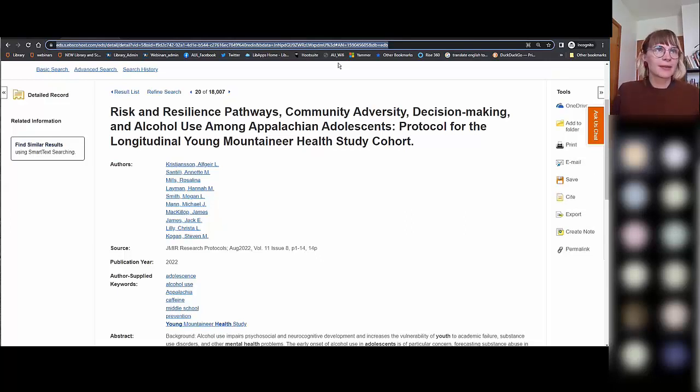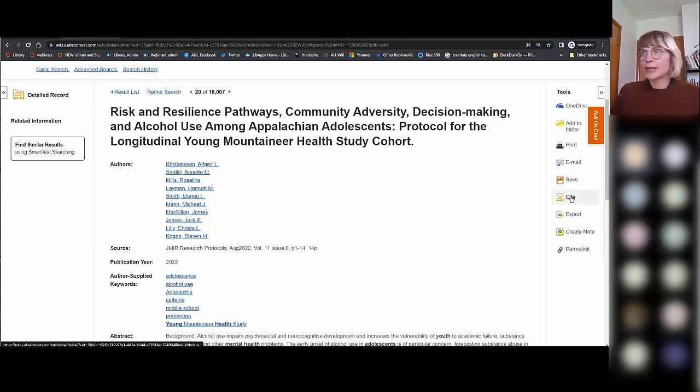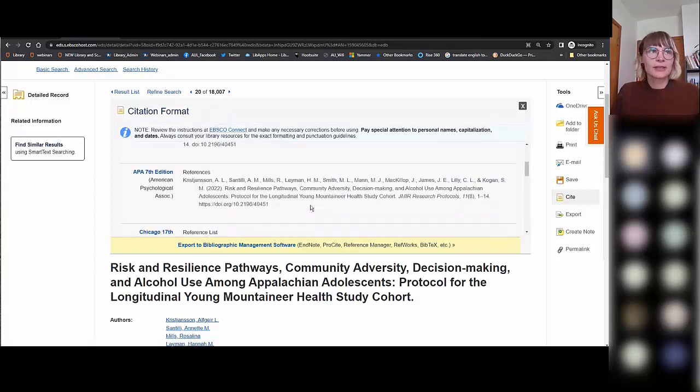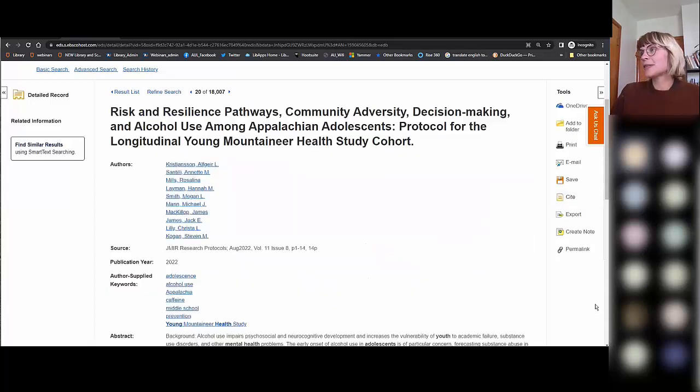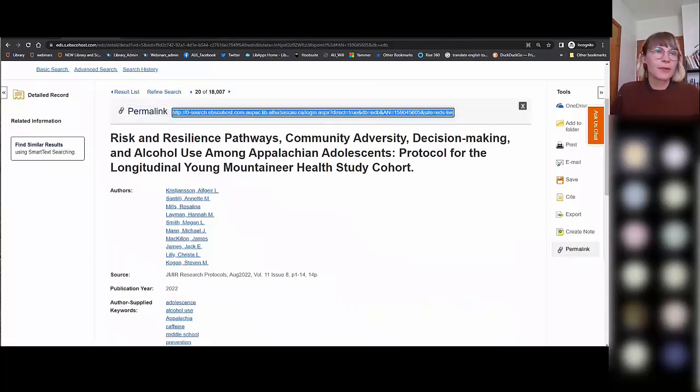So if you want to save this article to get back to it, I recommend pressing the Cite button and saving this citation in a Word document somewhere that you'll have access to, as well as you can save this permalink, which will take you back to this item record page.